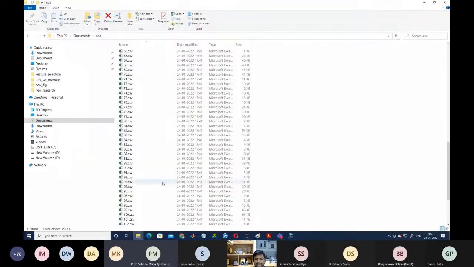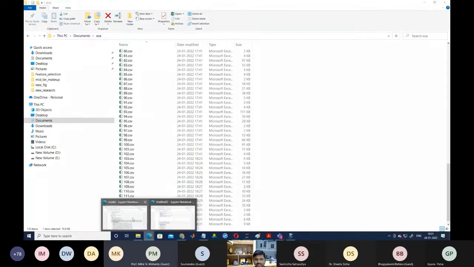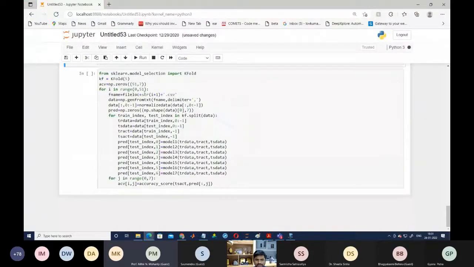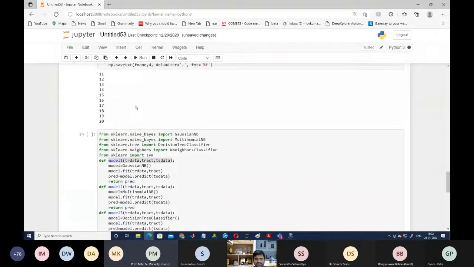So in total, how much data are we getting here? 51 into 3. So here we have to write also 51 into 3, and here we are also writing 51 into 3. So we are using this number of models. Once it completes, we will wait for 2 minutes.